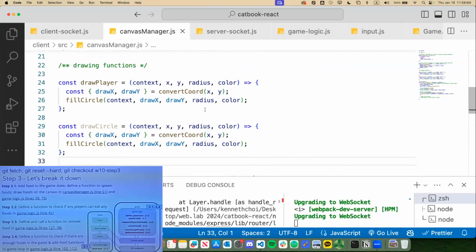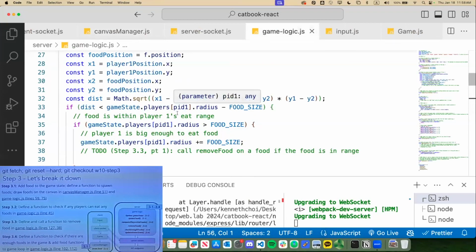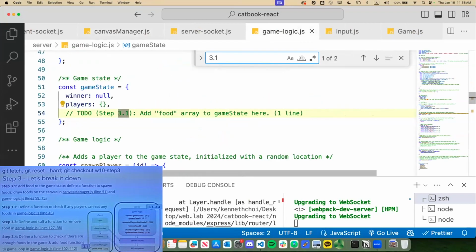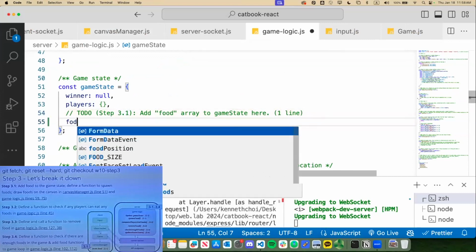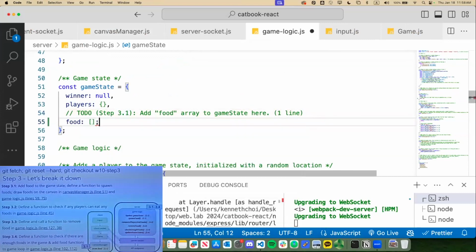All right, so the first step is going to be to add food to the game state. So let's go ahead and go to game logic, which houses our game state. And in this case, it's a design choice, but we're choosing to represent food as just an array in our game state. So let's just call our food array food.